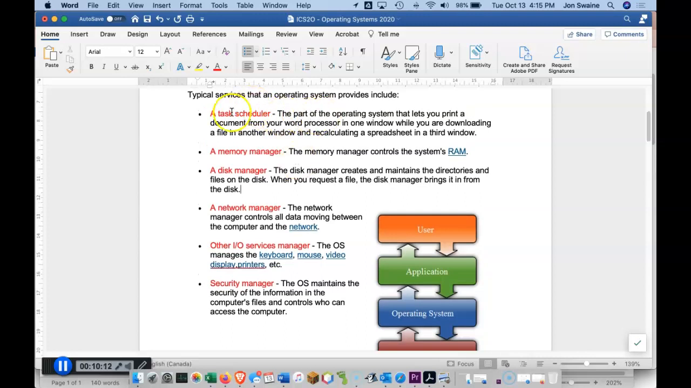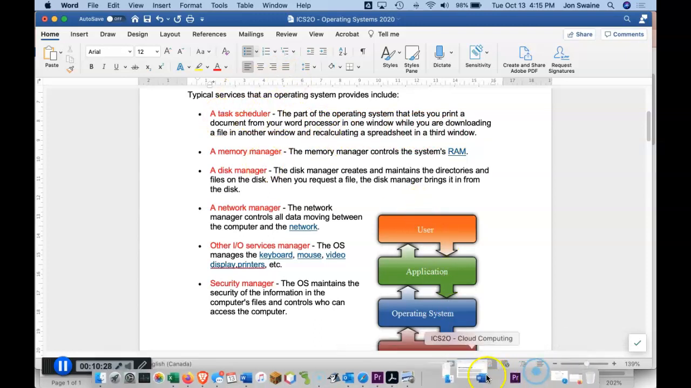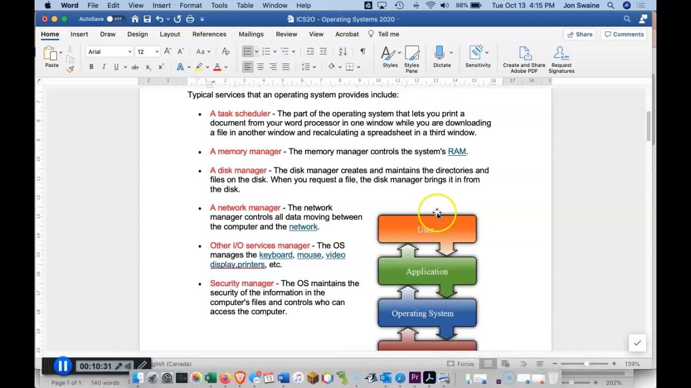The operating system is a task scheduler. So it is the part of the operating system that lets you print a document from your word processor while downloading a file in another window and recalculating a spreadsheet in a third. So I can do multiple things on my computer. You can see I have all these windows open over here. And the reason I can have all these things open at the same time is the operating system knows how to allocate resources so that I can have multiple things open.